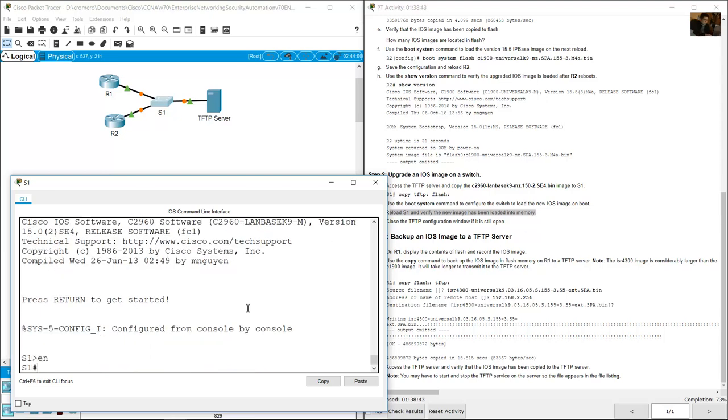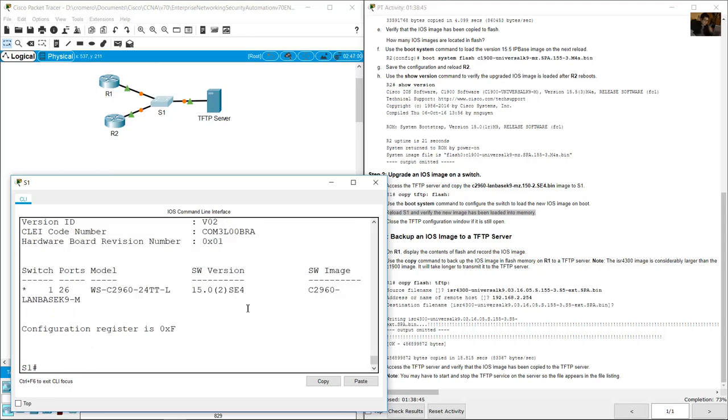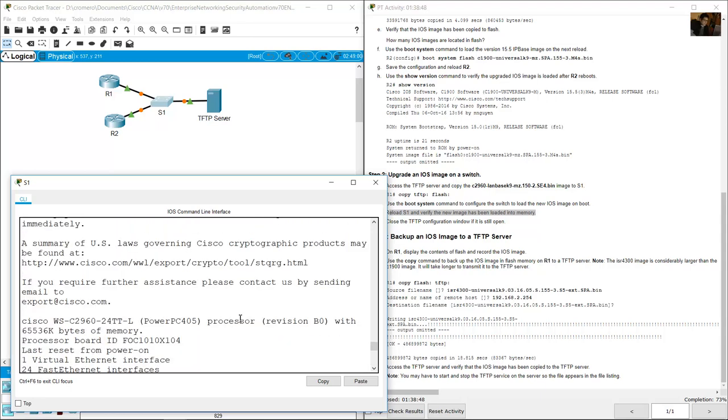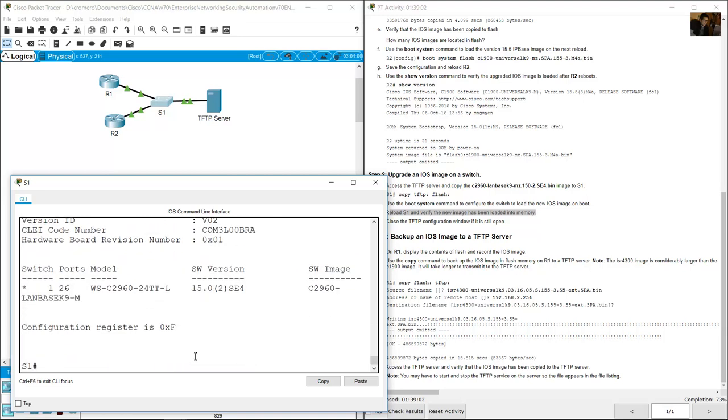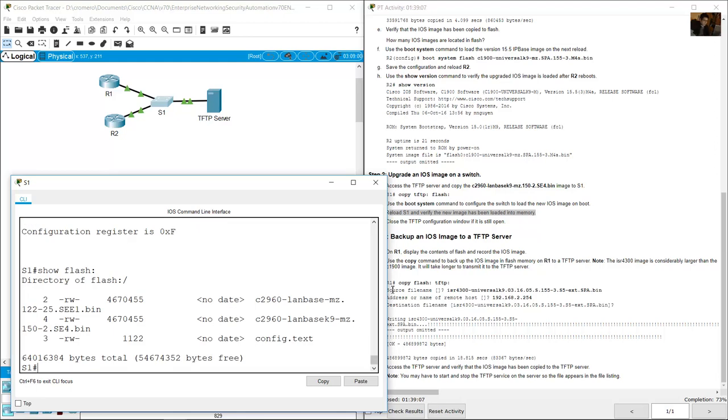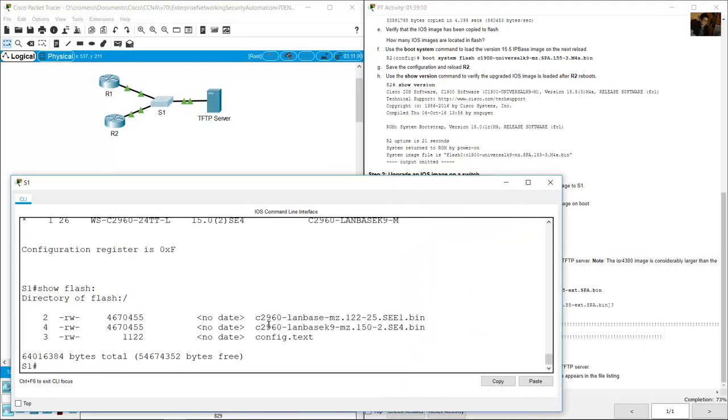Enter, enable, show version. And now you can see the image is this, C2960-LAN-BASE-K9-MC.150-2.SE4.bin. Very good. But you can also verify with show flash. Okay, this was the previous image, 12.2 version, but now you have version 15.0.